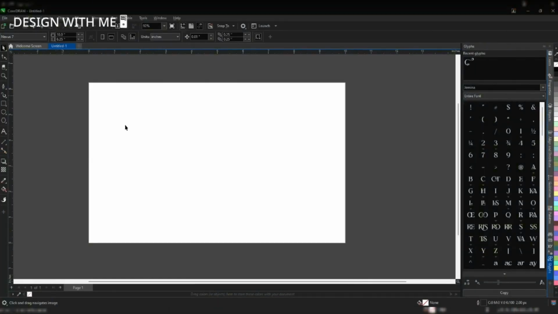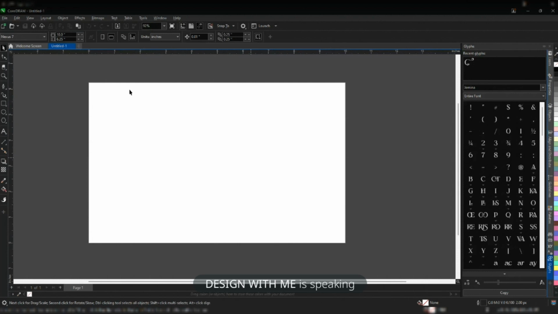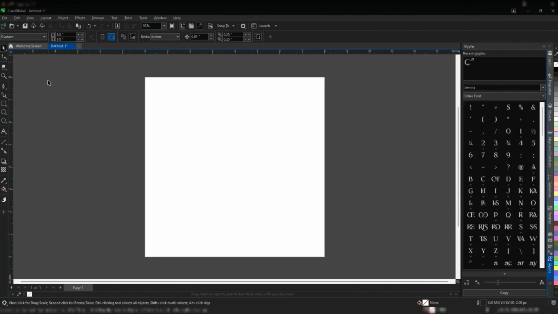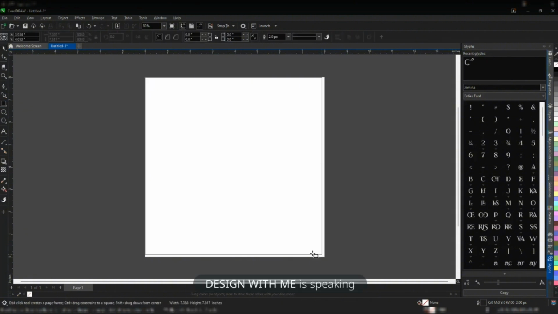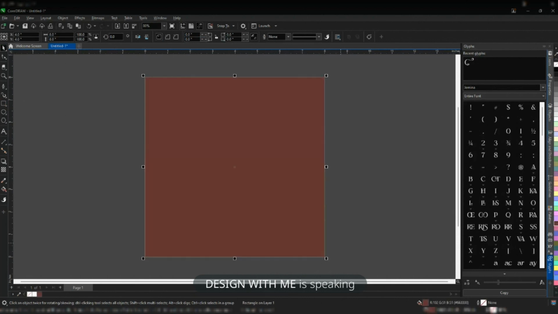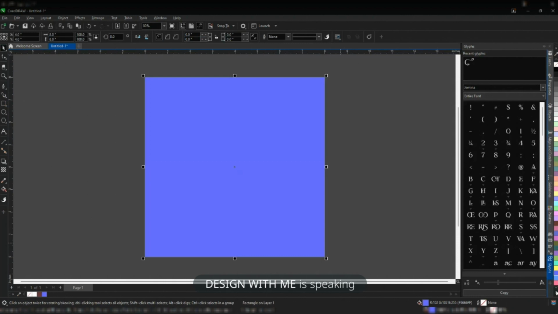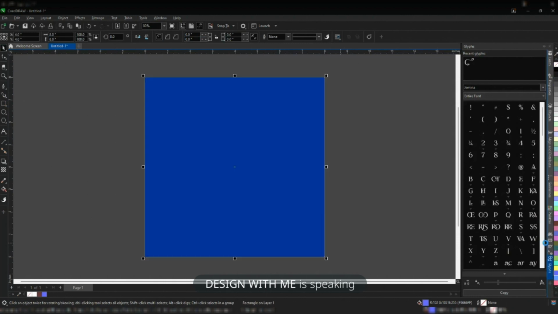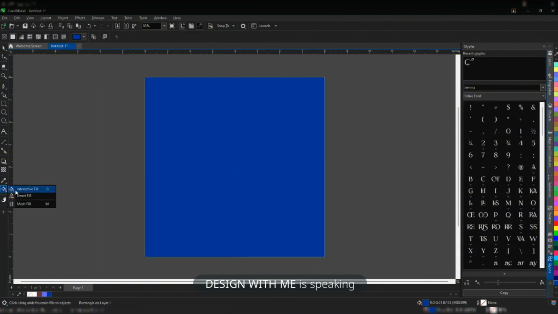So this is the page size. Let's change the page size to 8 by 8 inches. Then take your rectangle, draw a rectangle as your canvas, paint it, put the background color anyone wants to put. I think I'll be using blue, so let's look for something like that blue. Or you can use your color palette. Come here, object fill. Come up, edit your fill.